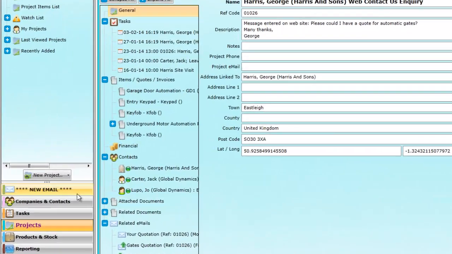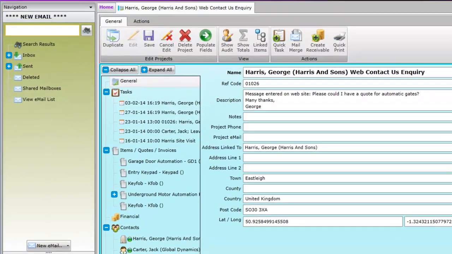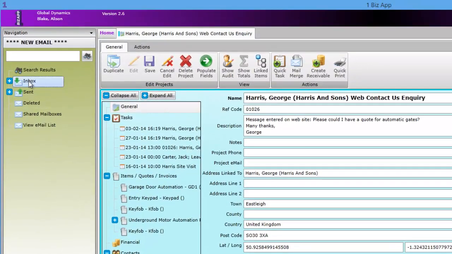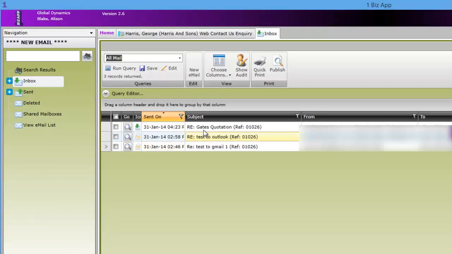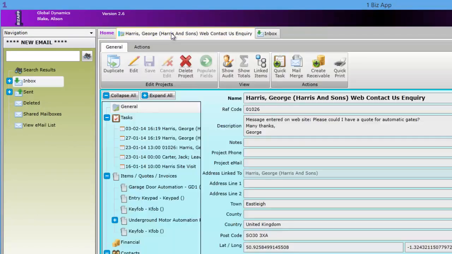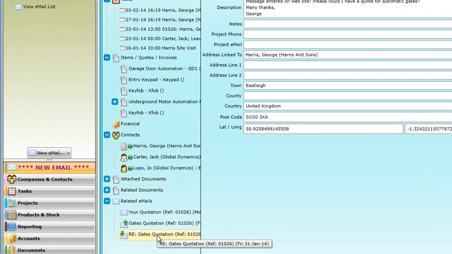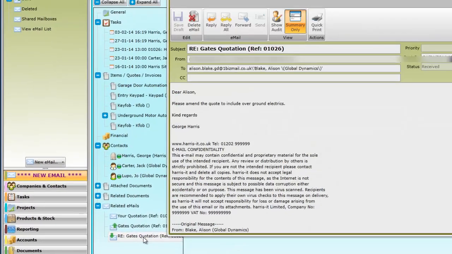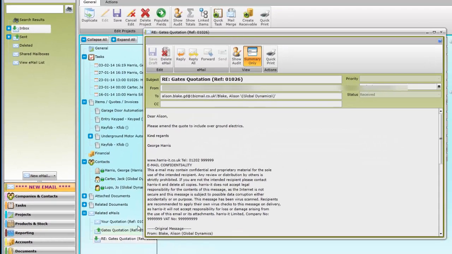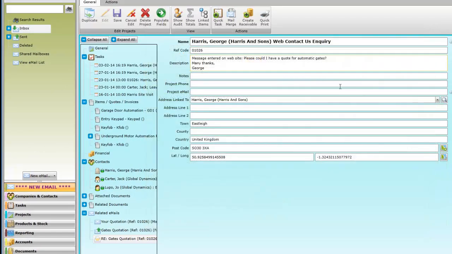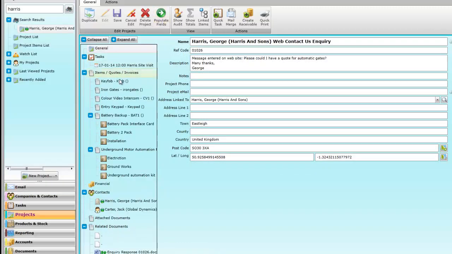His email appears in Alison's email account in 1BizApp. She could view it here, but as it was received with the reference number in the subject, a copy also appears in the emails attached to the project. This means that anyone with access to the project can read the email. The incoming email is now marked as read both here and in her personal inbox.